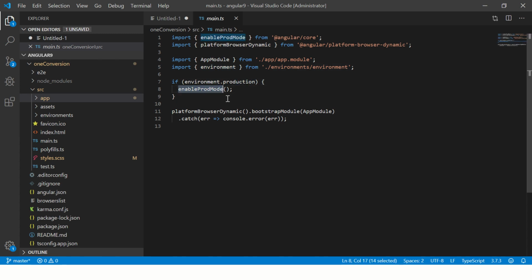enable prod mode. When you say prod mode, it will minimize the CSS and JavaScript output, and it will make a single build which is smaller in size and faster to load. Then it will initialize platform browser dynamic and then it will bootstrap the module.